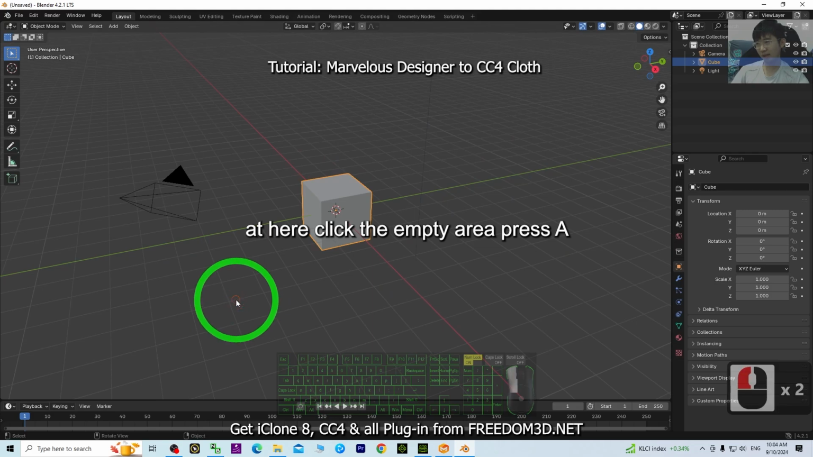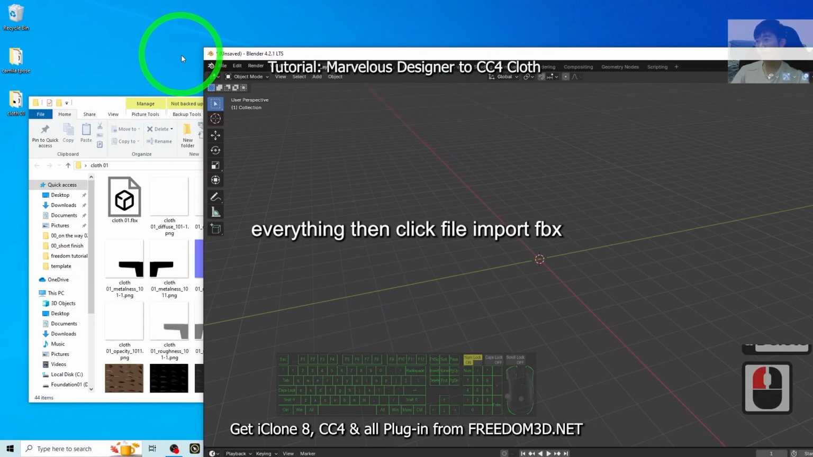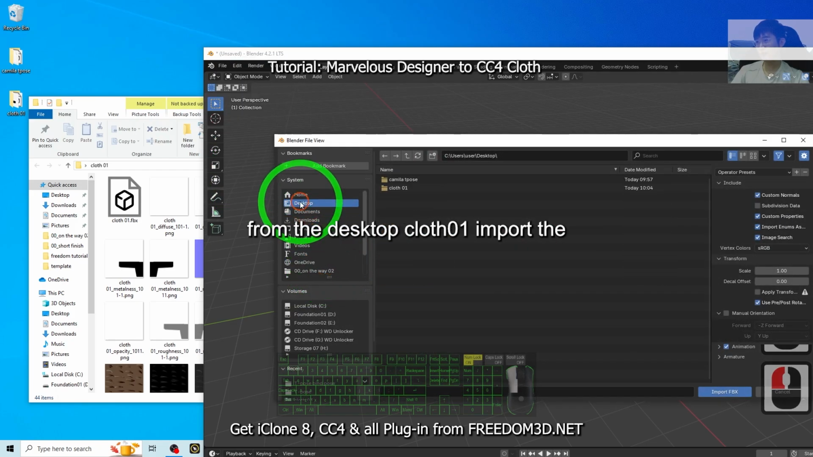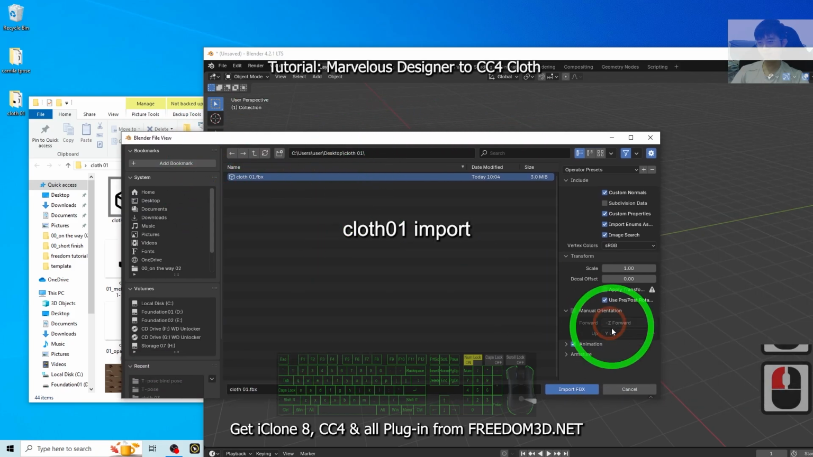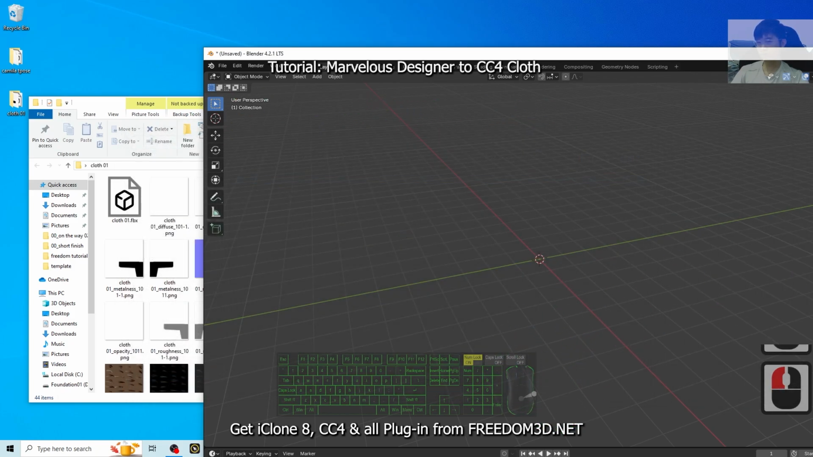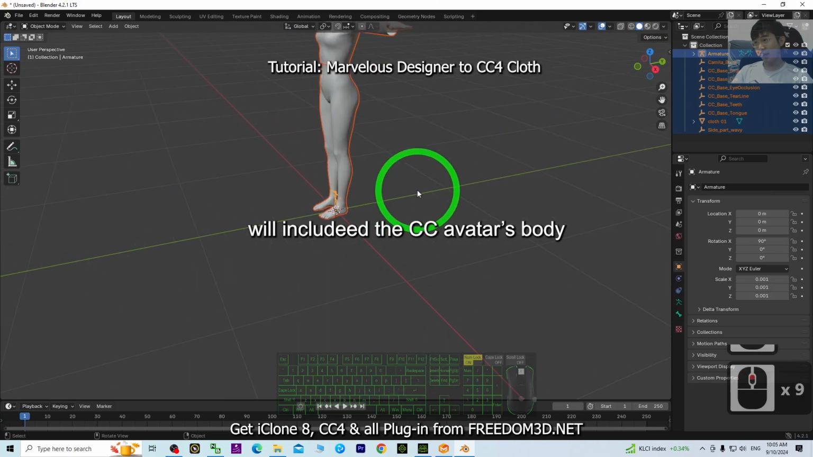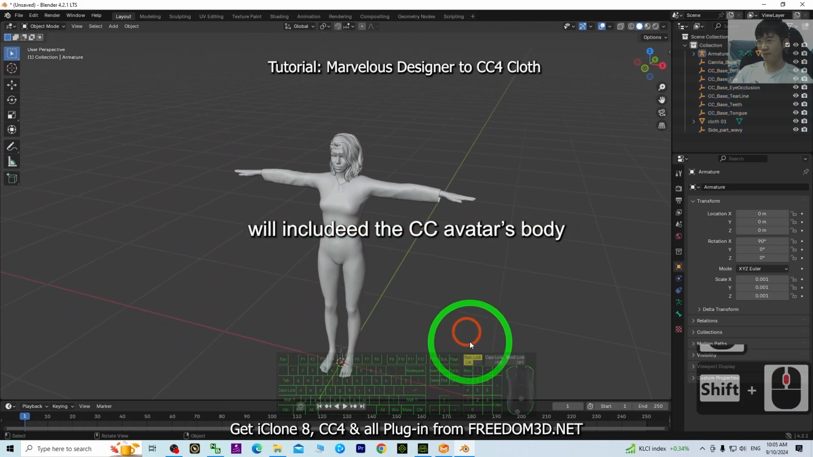Here, click the empty area, press A and press Delete to delete everything. Then click File, Import FBX from the desktop, cloth 01. Import the cloth 01. Import. Now you can see it is already imported. It includes the CC4 avatar's body mesh.